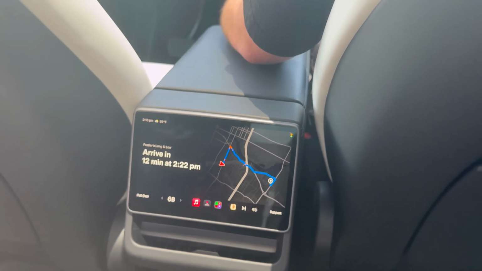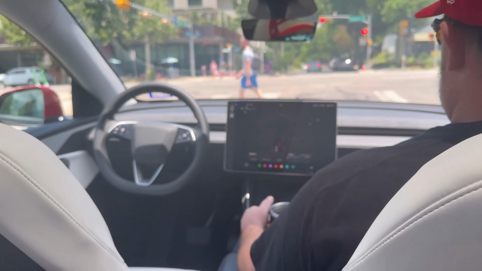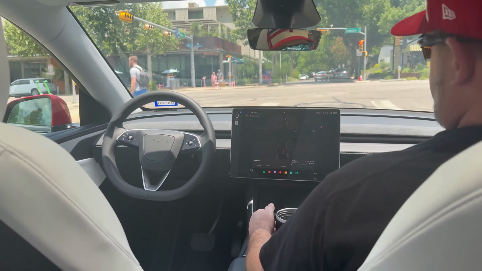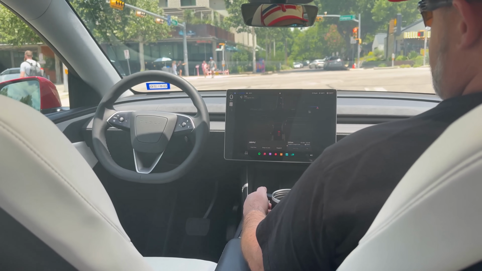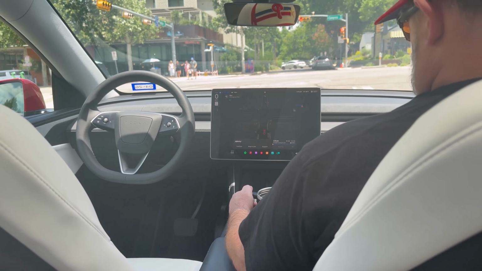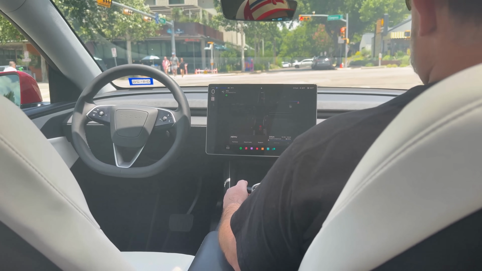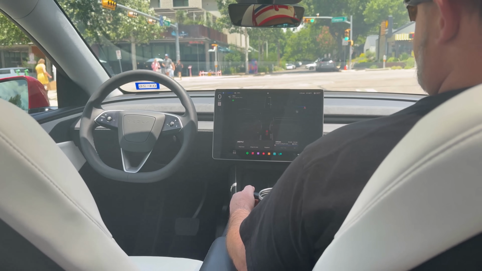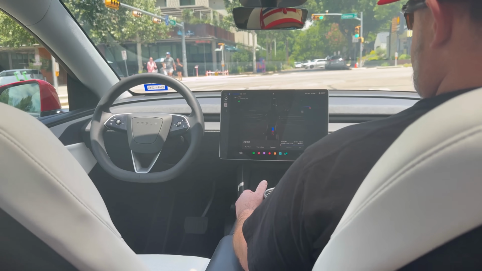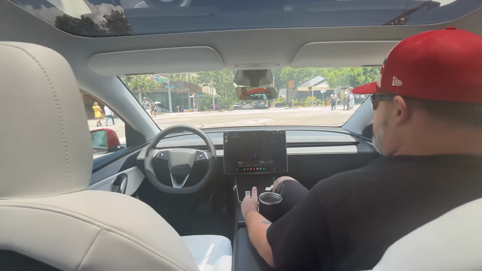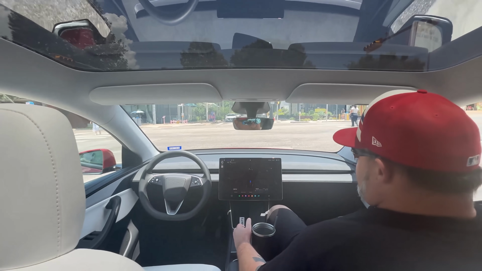I don't know if you're allowed to answer questions or not, but is this connected to his accounts? Like if he hits Netflix, will it automatically be set up for that? Very cool. So it is connected, just like when you get in somebody else's Model Y, it's going to automatically set to your stuff. So Sawyer, whatever you have logged in on yours, I guess would be active. That's cool.